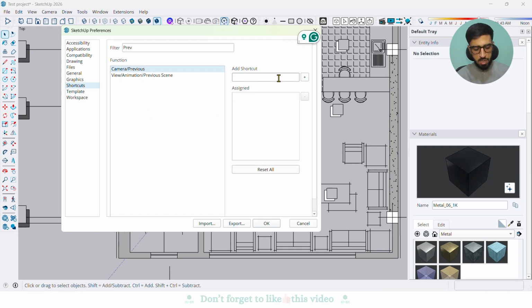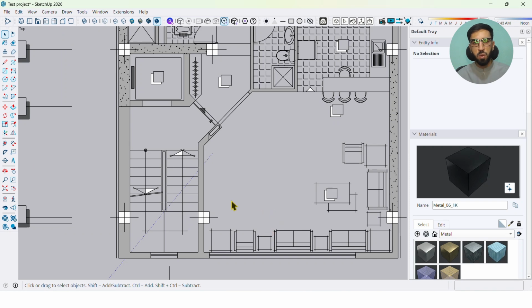Here I want to add Ctrl Shift X, then click on the plus icon. Here the shortcut has been added. Then click on OK. We have made the custom shortcut.